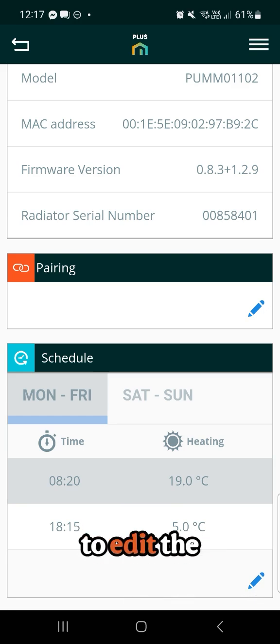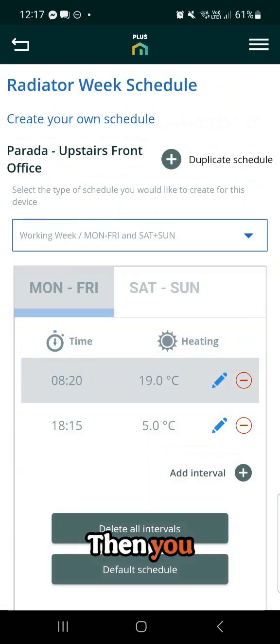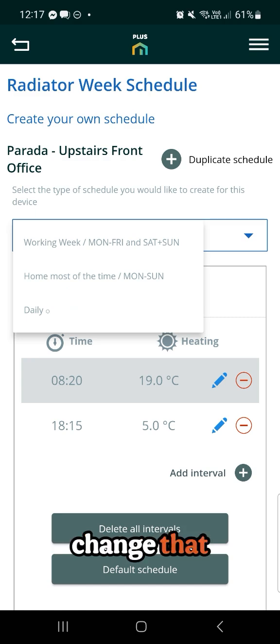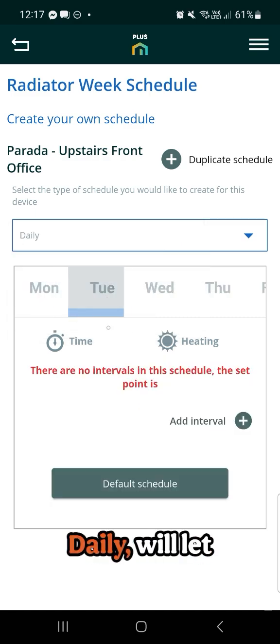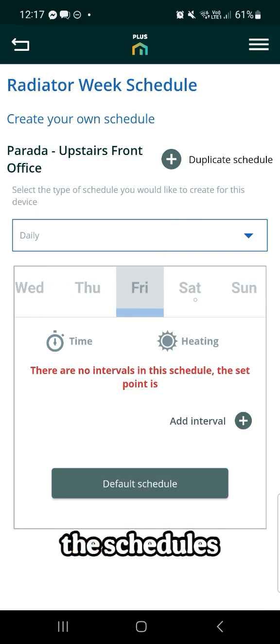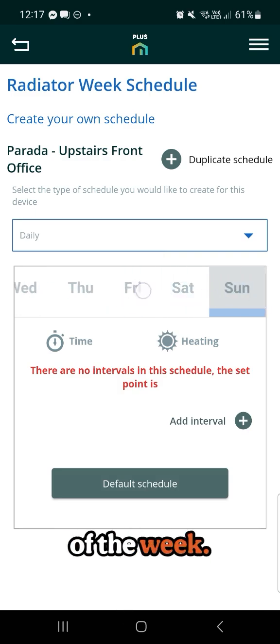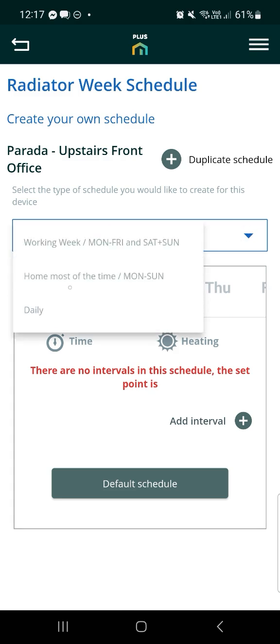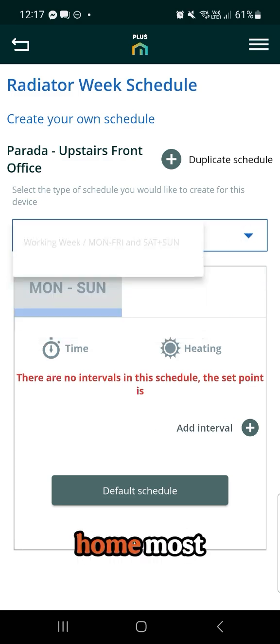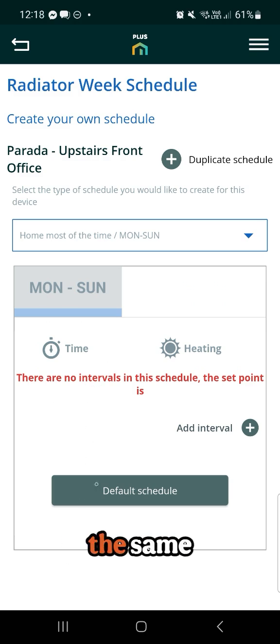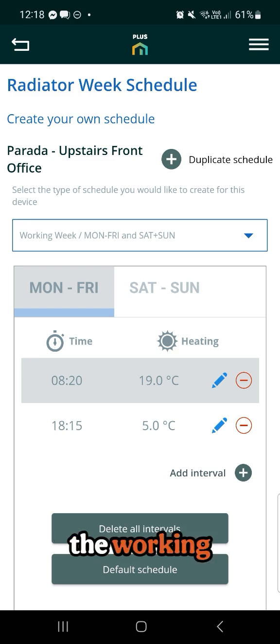If I wanted to edit the schedule, I can click my pencil icon at the bottom. Then you can see the different types of schedules at the top. You can change that to your liking. Daily will let you change the schedules for every single day of the week. You can do home most of the time, which will just replicate the same intervals every single day. It won't distinguish between the days of the week. We have the working week, which is the most suitable for here at the showroom because we operate during normal business hours during the week.